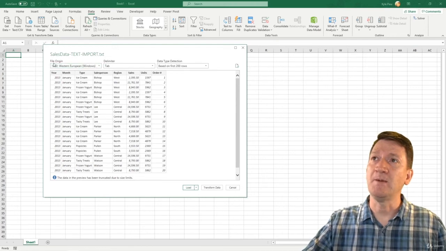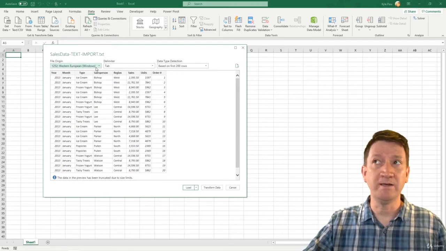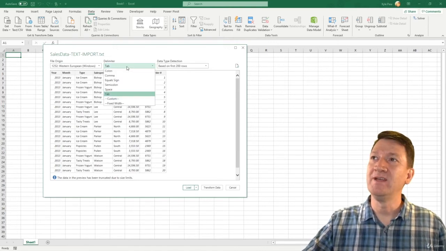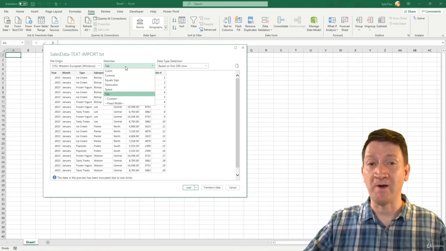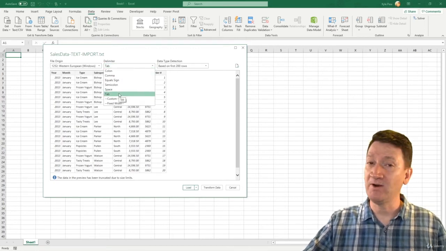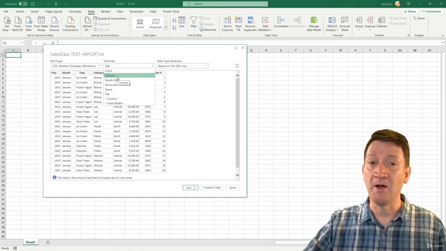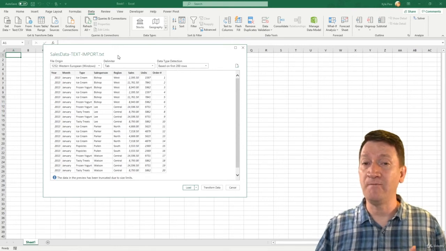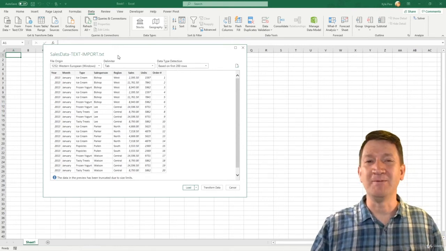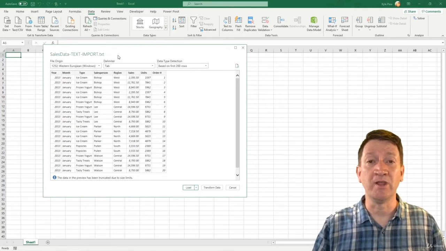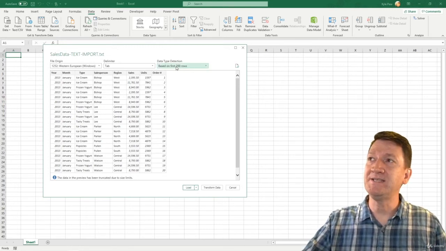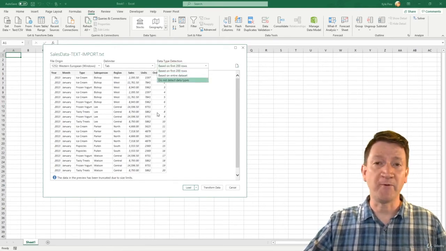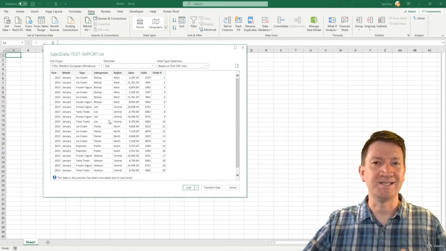So here, first option, I have file origin. It's Western European, Windows. It's a tab delimited document. You'll notice that it's nice and formatted down below. You do have other delimiters if that's what your file calls for. Like I said, tab's a very common one. Comma is another very common one as well. So I'm going to keep it set to tab. Excel does a good job of identifying that for us. Typically, sometimes not always completely accurate, but you can choose your delimiter right there. It is basing the data off of the first 200 rows. You do have some other options here, but for performance reasons, the first 200 sounds good.